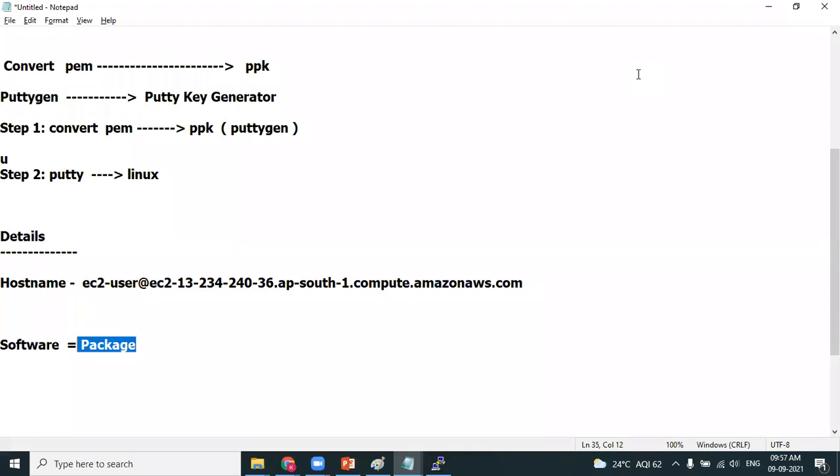Whenever you want to install a package, and a web server is a package, in Linux it's a two-step process. First, you need to update the repository, and then install the required package.